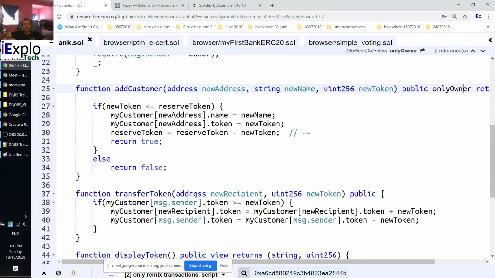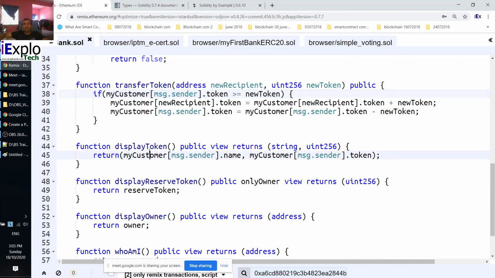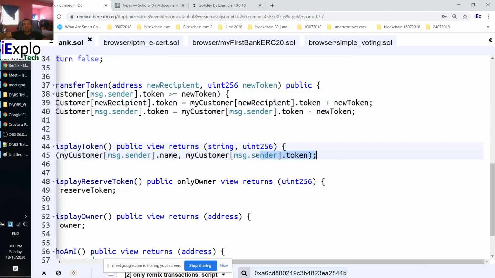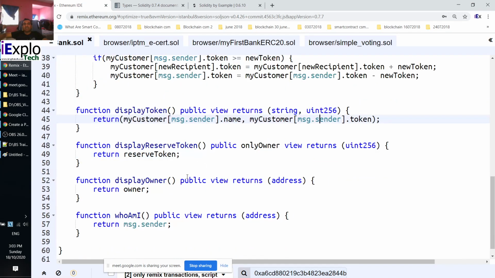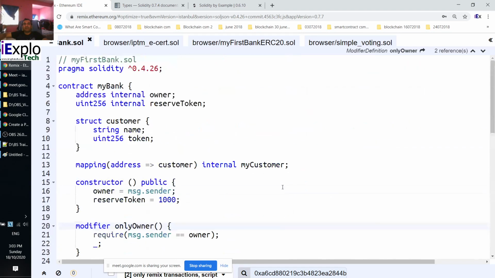Transfer token, everybody with enough token can transfer. Display token, everybody can display their own token only, not somebody else's. Display reserve token, only the owner can display. Display owner and who am I, everybody can see. So let's execute this contract using compiler version 0.4.26.